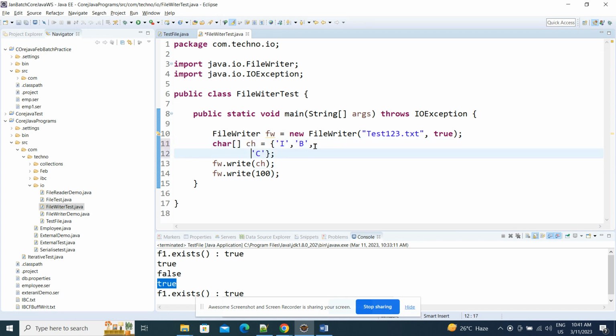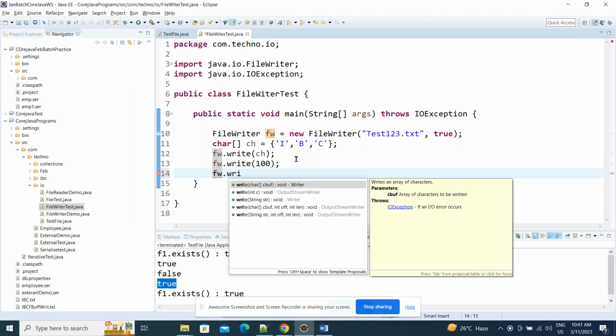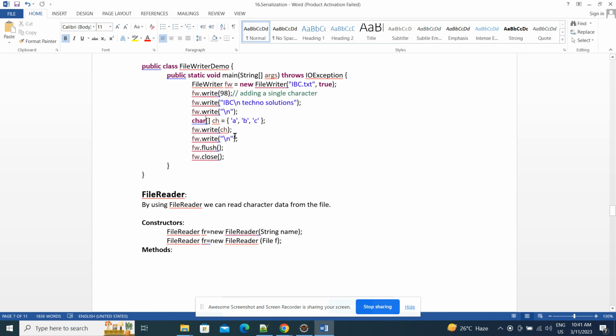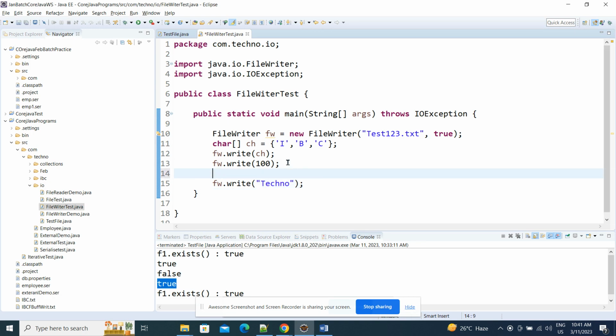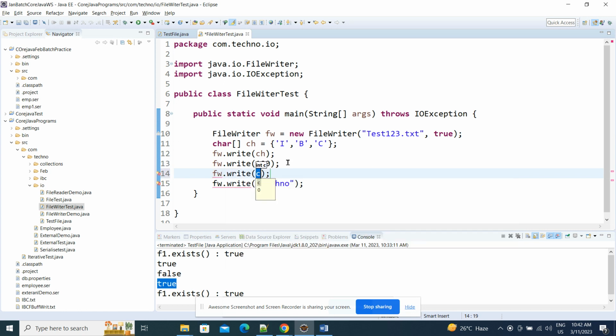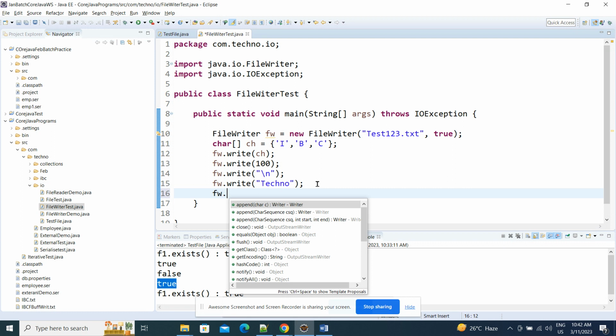Now let's say if I want to write some string object. Techno, some string object. If you want to move to the next line, there is a slash n, which means new line. Just assume you call write of slash n in between, it will go to a new line. Next, the flush method, fw dot flush.